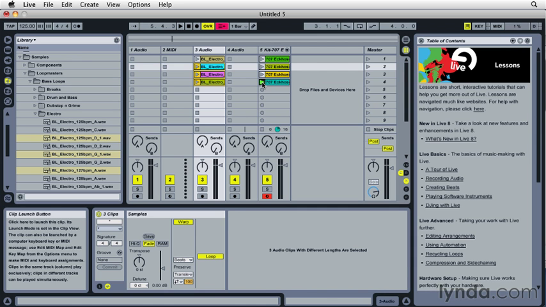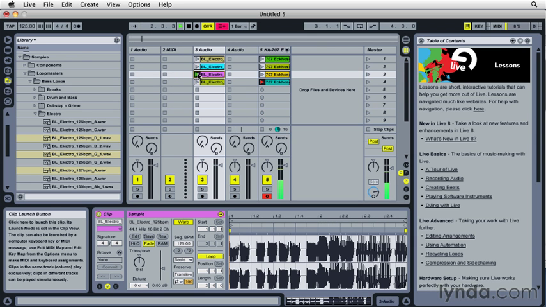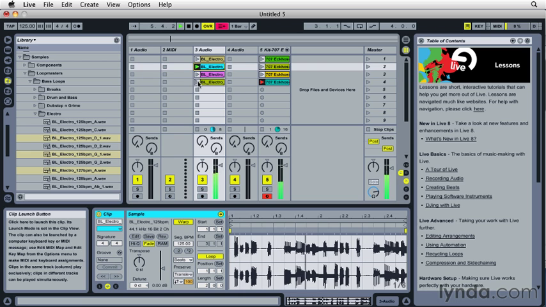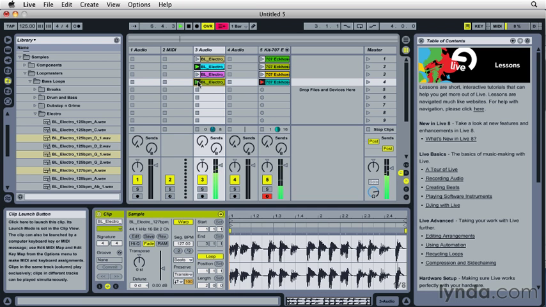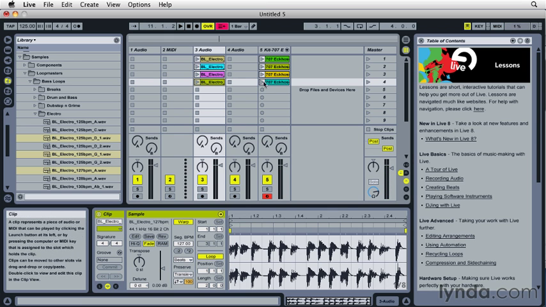Now I can fire off this drum clip. And notice that while I was launching those clips, Live allows you to have a clip playing on one row, on one track, and I can indiscriminately launch clips on other tracks, regardless of what row they're sitting on.